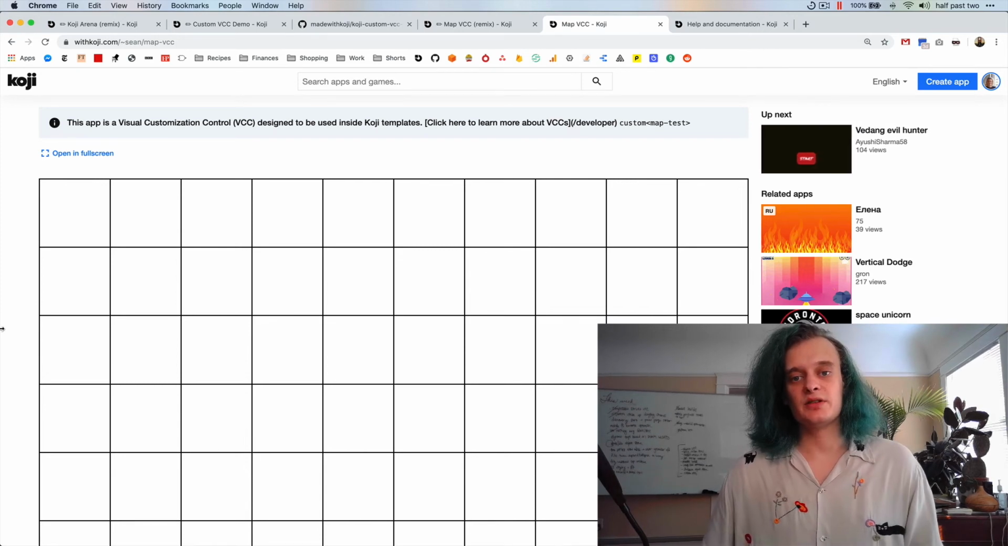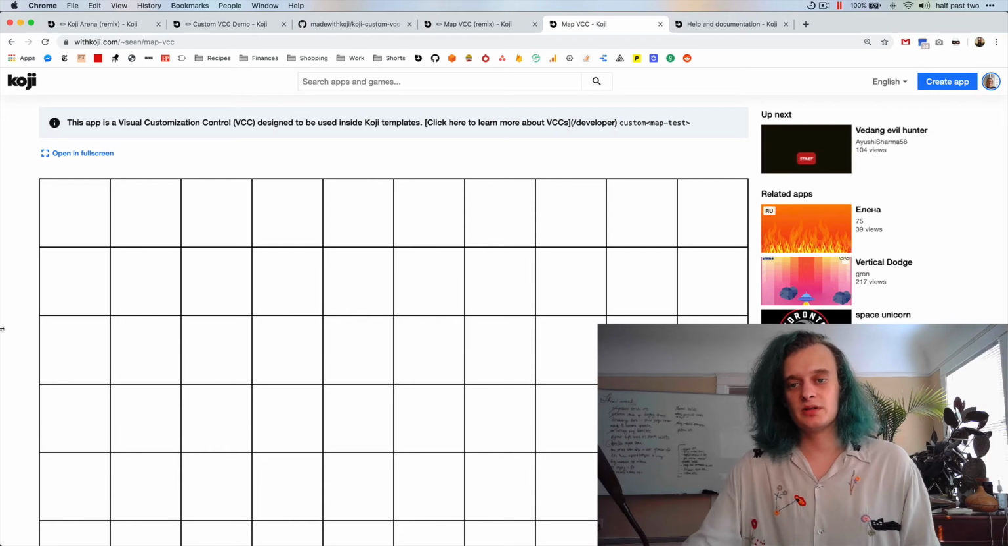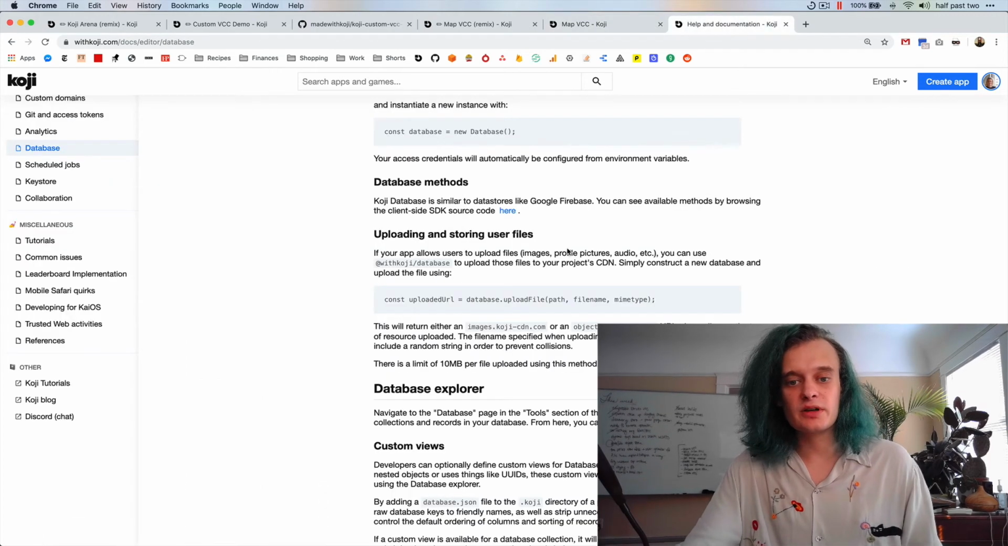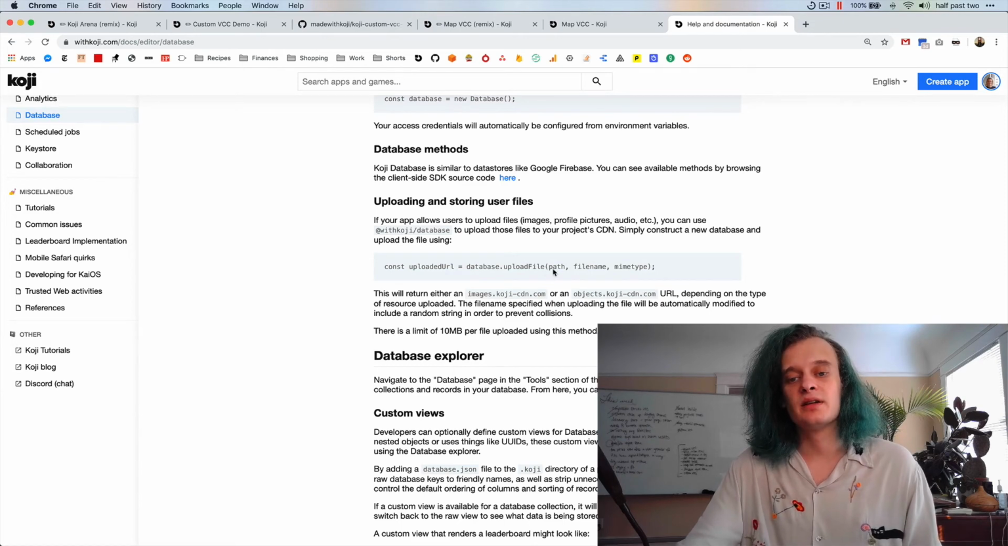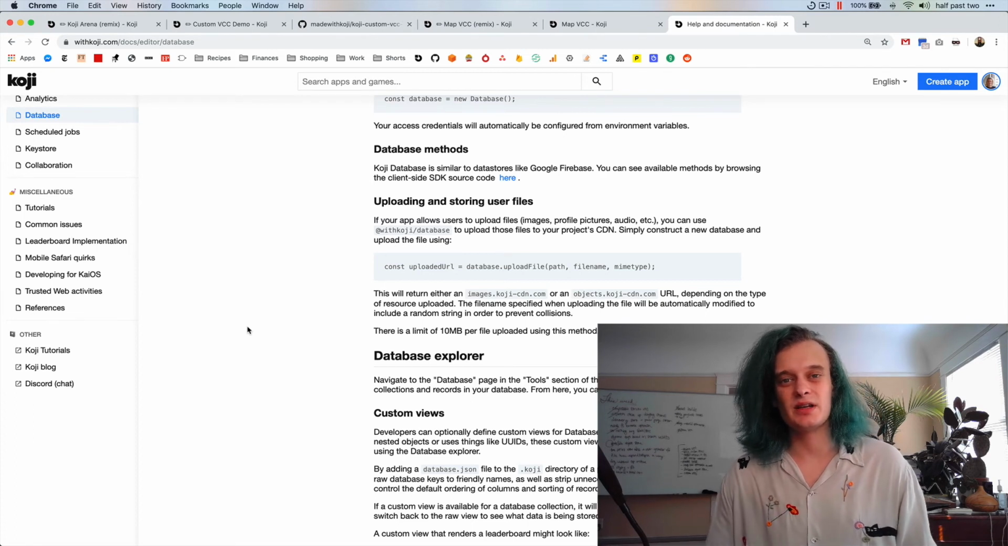Koji database also got an upload file method, so if you look at the documentation, you can see that now there's this database.uploadFile that takes in the path of a file and then an optional file name and MIME type, and it uploads that file into a folder on your project's CDN slice called like /userdata, I think. This is useful if your app lets users upload content.